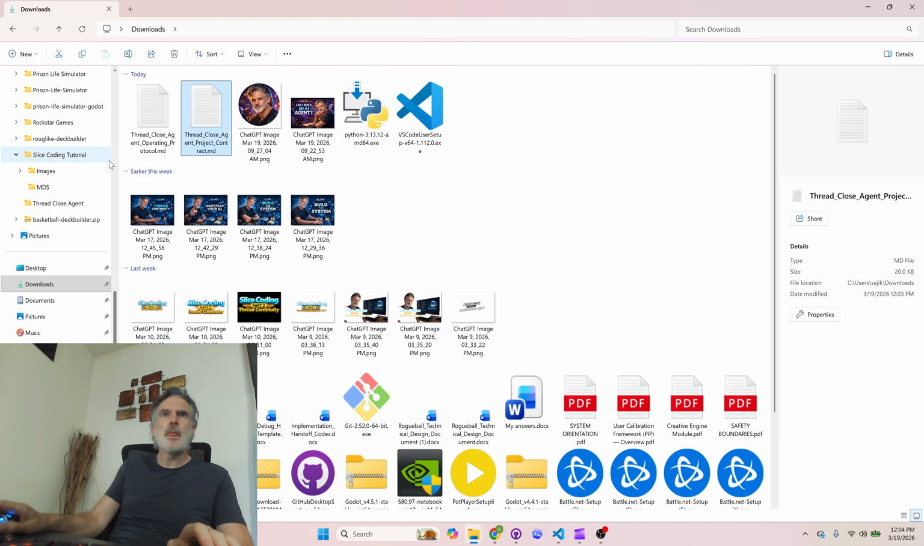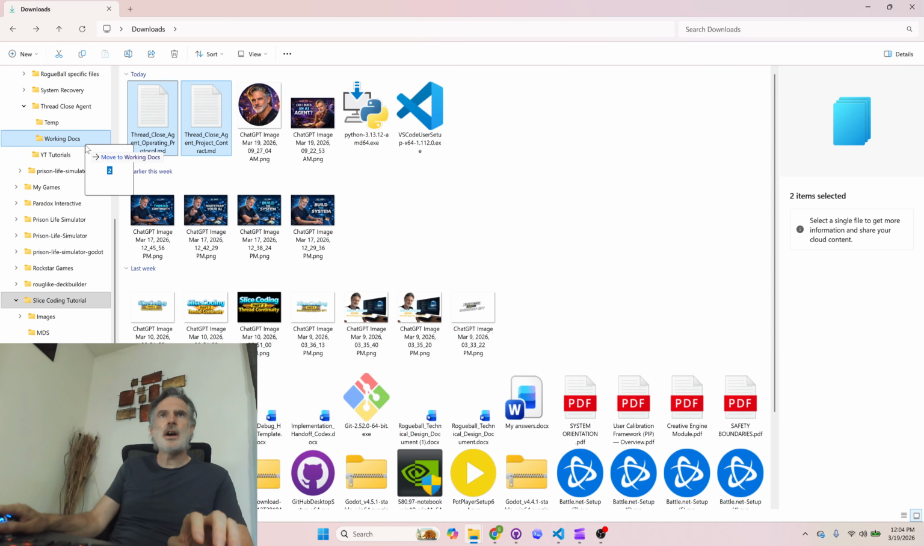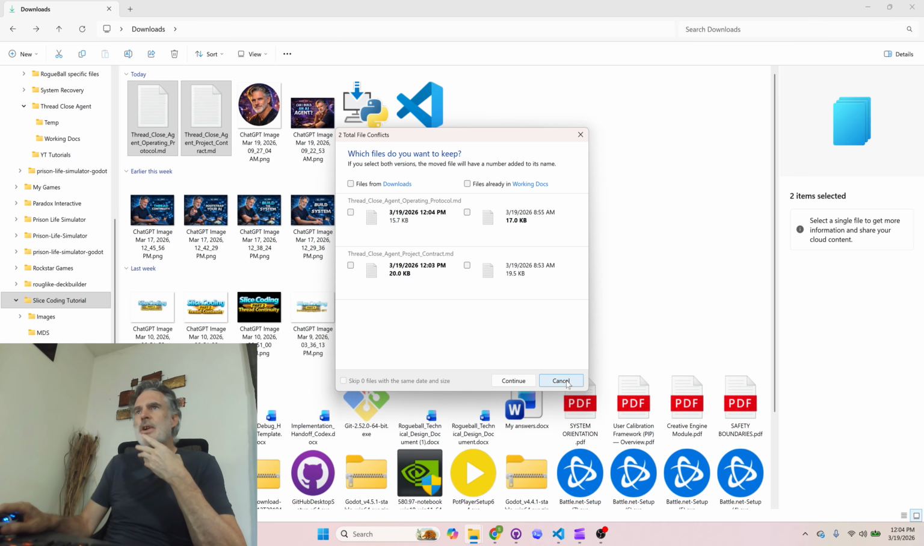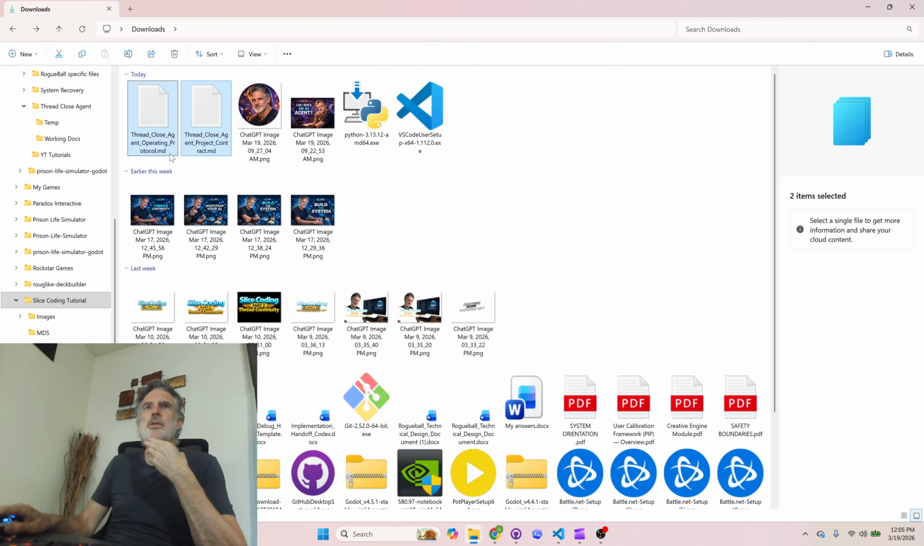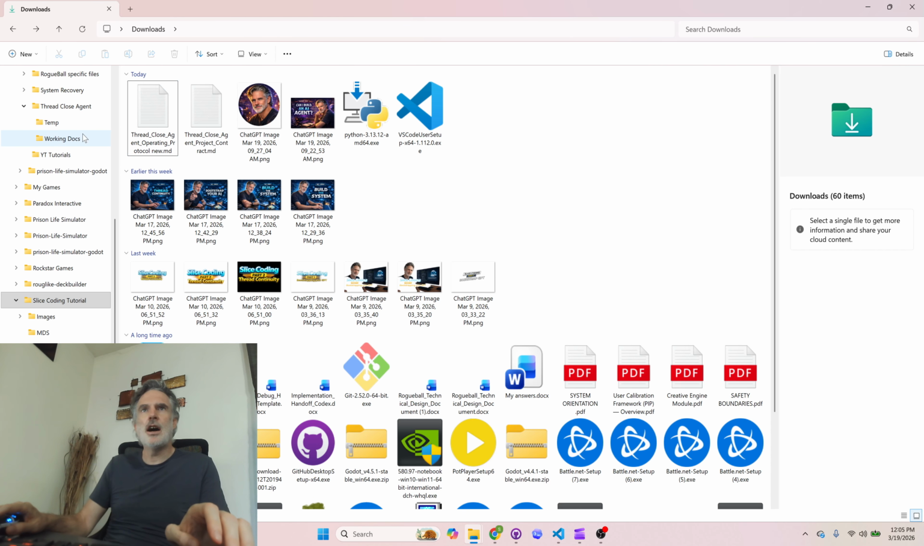Okay, so wait, where am I keeping those? Those are up here, of course. Okay, so let's drop these in here. And then this is how I double check. Okay, so I'm a little worried about the thread close agent operating protocol. So we're going to do this. And this is a good way to double check these.